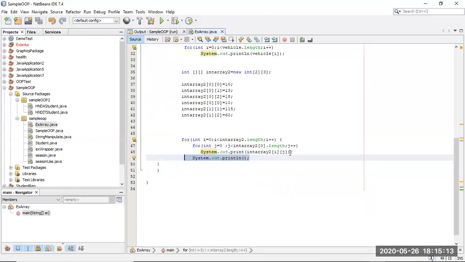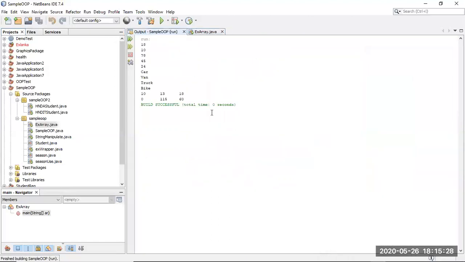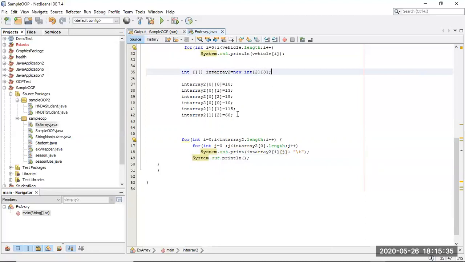Further, let's put a tab. /t means tab. You can see how it is printed just like a table. It is printed nicely as a table. That's how it works. That's how 2D arrays work, right?